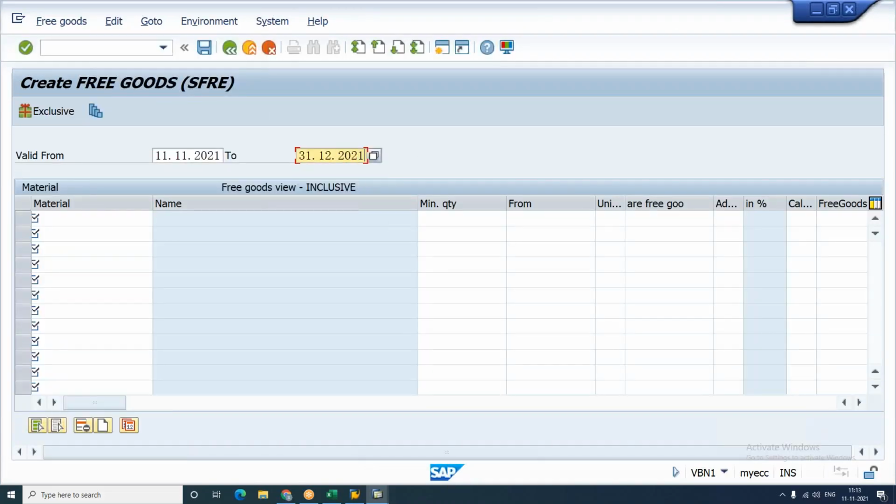First, try to maintain the validity period. And right now we are working with exclusive mode. If you want to change it, click on it. Right now we are working with exclusive mode. So in exclusive mode, what happens? The same product is going to be offered as a free good.